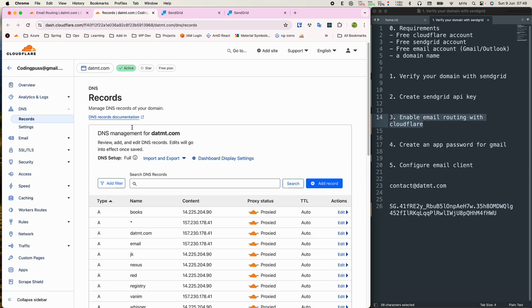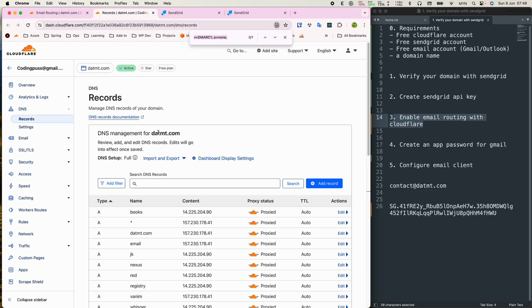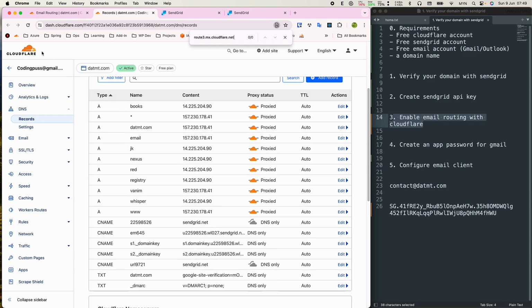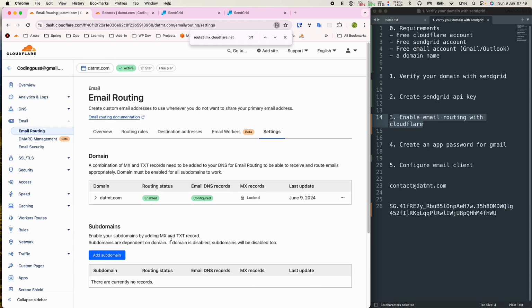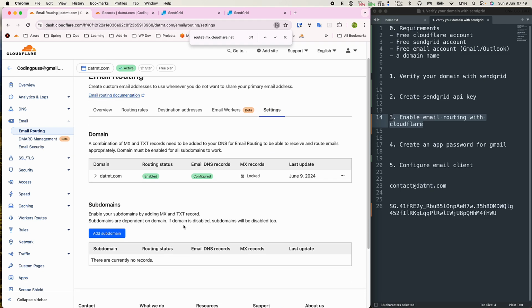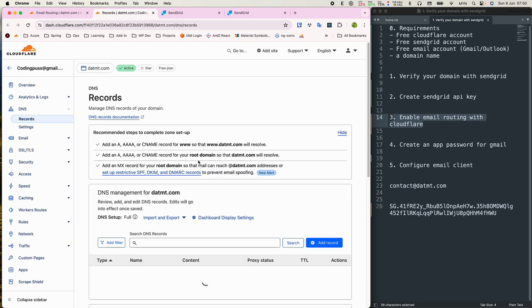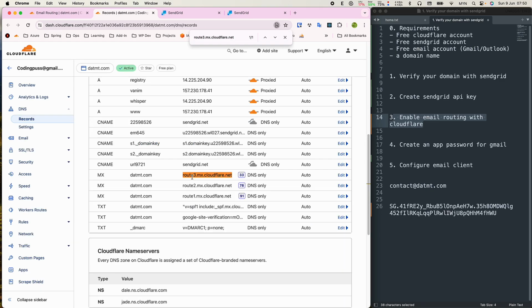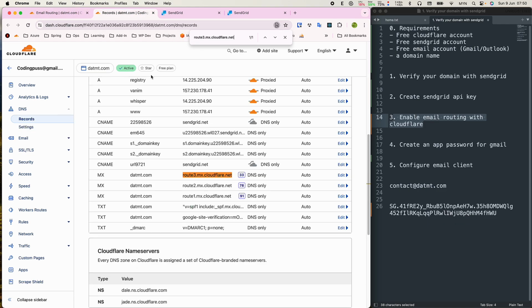So yeah, let me see. Click, so I can show you that these records are not available, but I click here, add and enable, and everything should be available here. Let me see here. Here we go. The MX records and one TXT are added to the DNS here.